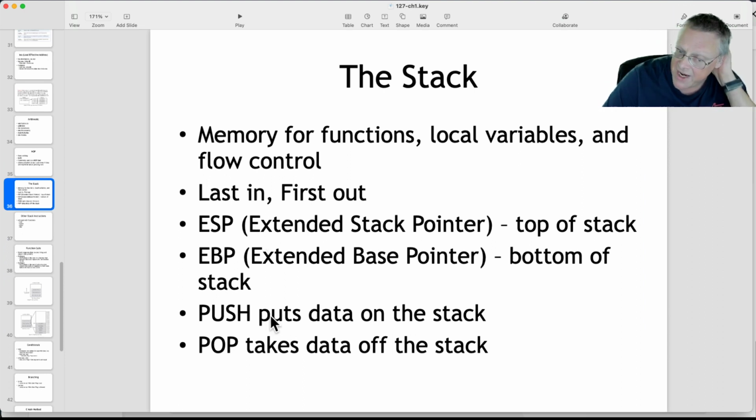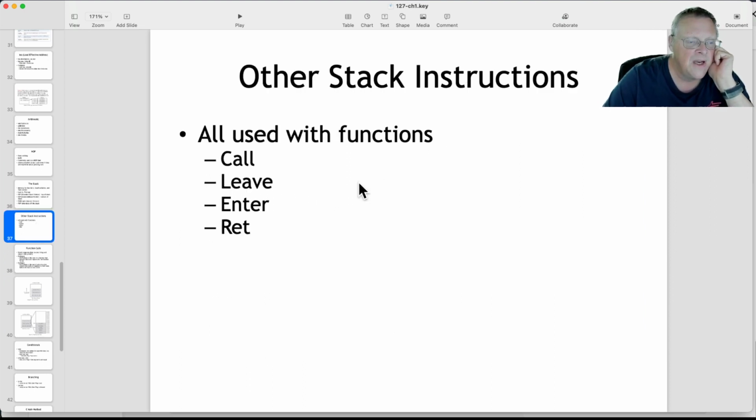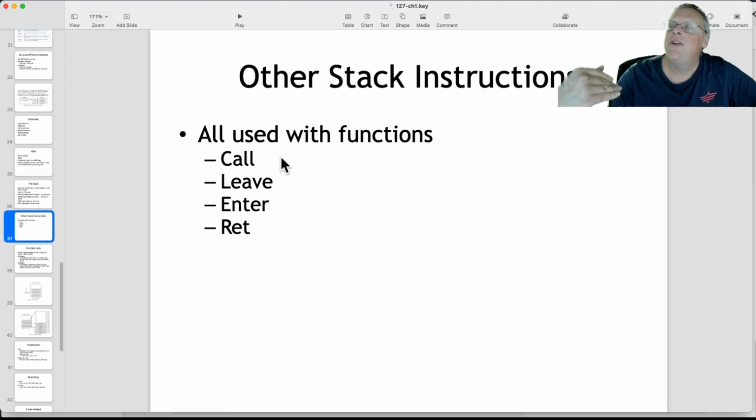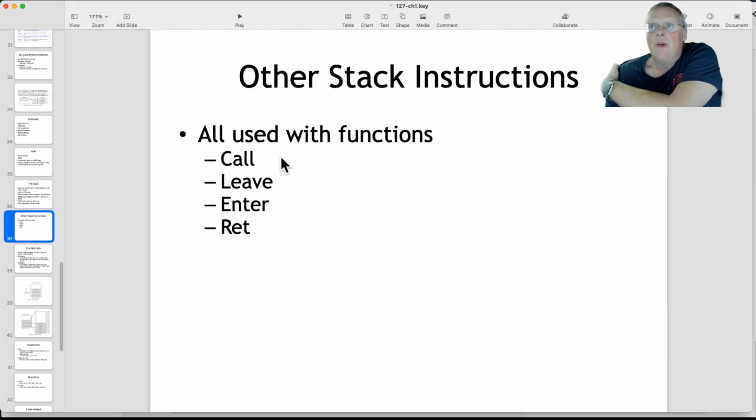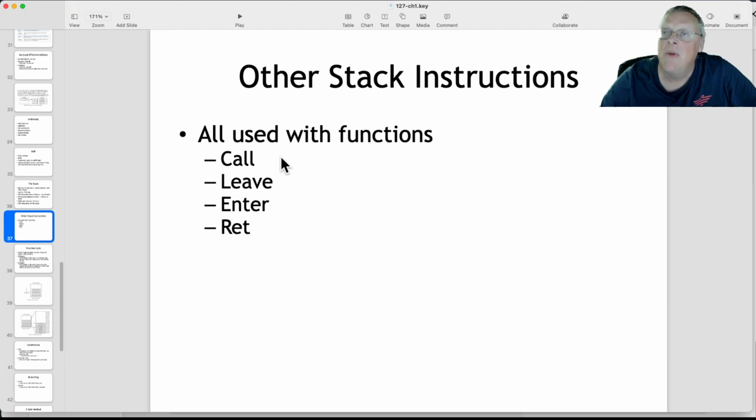Push puts data on the stack, making it bigger. Pop takes data off the stack, making the stack smaller. Call enters a subroutine, so that creates a new stack frame, going one more layer deep in the dream within a dream function of your program. Leave returns from a function. Enter is another way to enter a function, and return is another way to come back from a function. So all of these have the effect of creating a new stack frame or releasing an old stack frame for reuse.